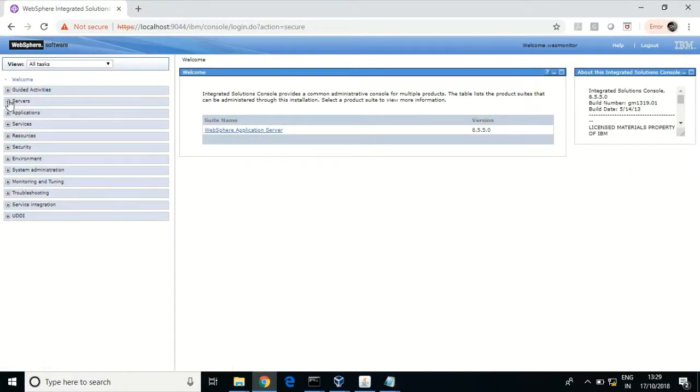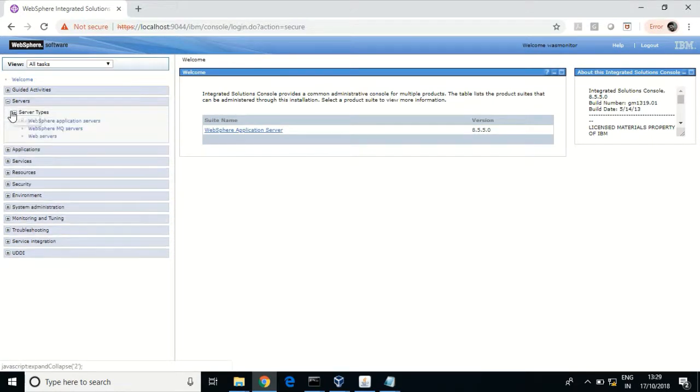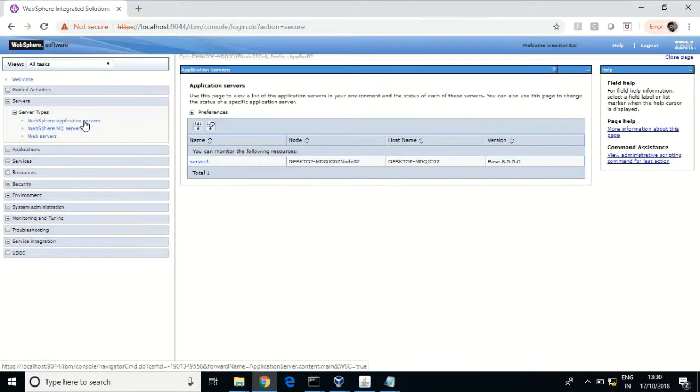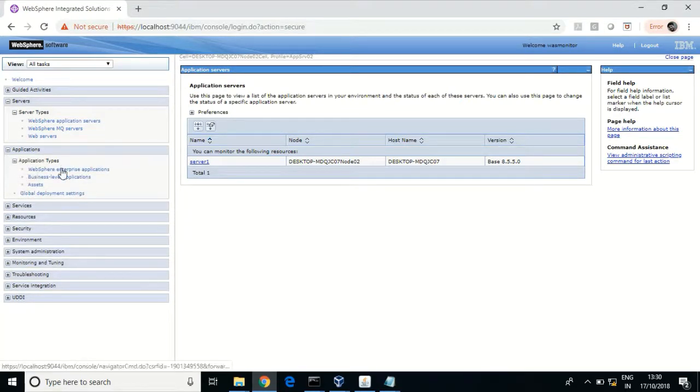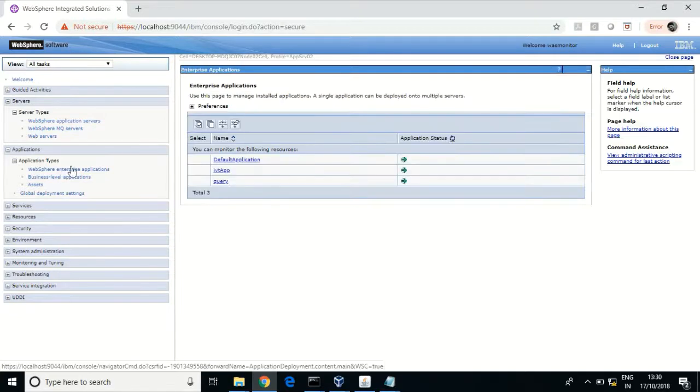Let us see the security settings here. Yeah, if you see here, you are not having options to restart or start anything here, or else you can check the applications. See here, you are not having options to start, stop, anything like such, because this is only for monitoring purpose.